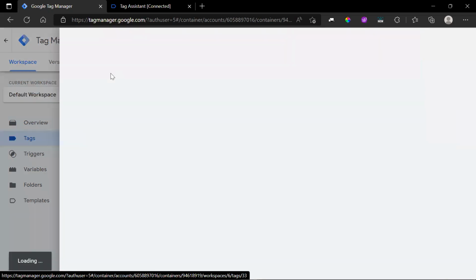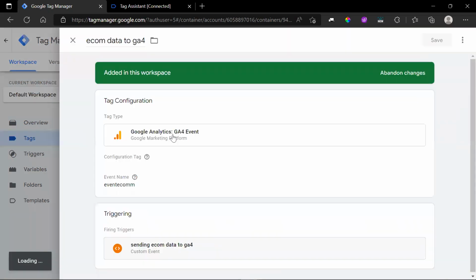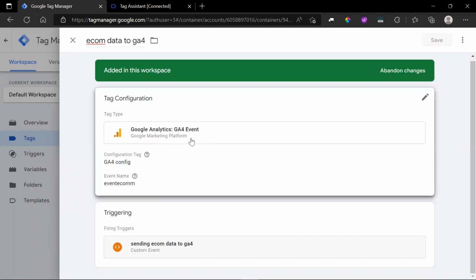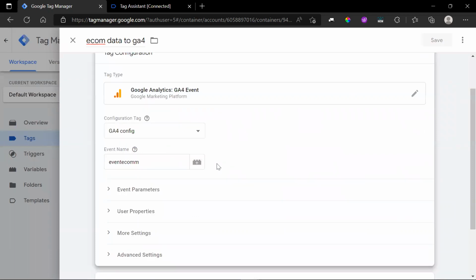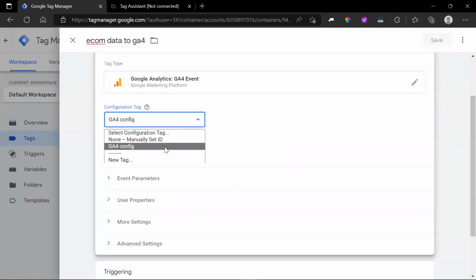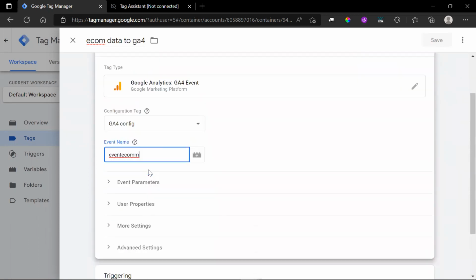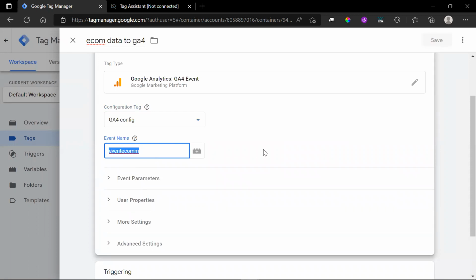So I have named it ecom data to GA4. You can give it according to your wish. And the type of this tag will be GA4 event. Google Analytics event tag we will be creating. For the configuration value, I have selected GA4 config. It can be your configuration tag. You can select yours. And since the name of my custom event was event.com, I have passed exactly the same name here. If you commit any mistake here, then you will find yourself in some errors or misbehaviors. So just remember that this event name has to be exactly the same as the custom event.